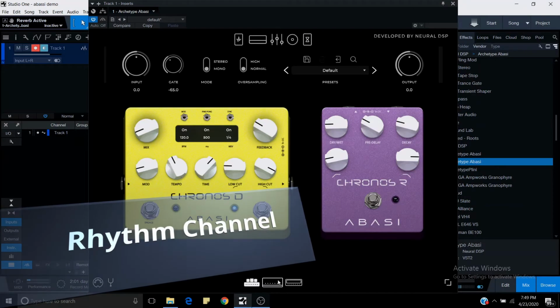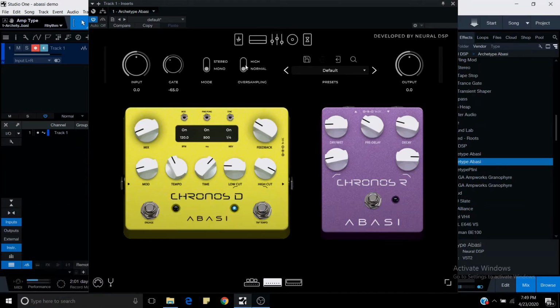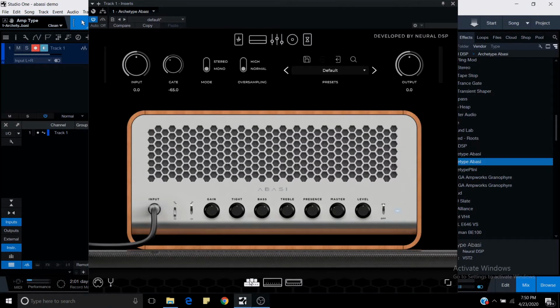That's the first amp. Second amp down here, if you go here, you'll see here's our first, here's the second one. This is more of a rhythm type amp.